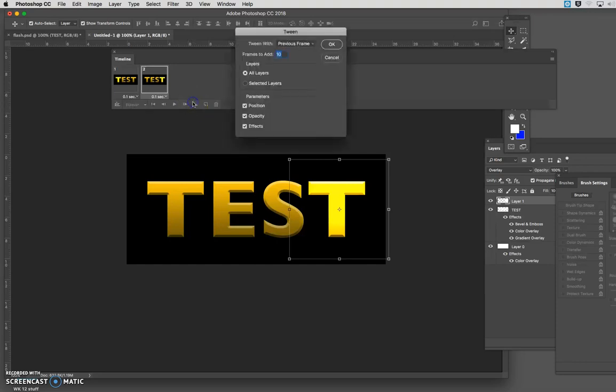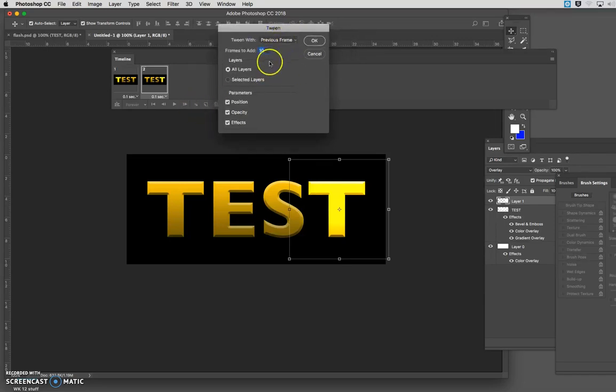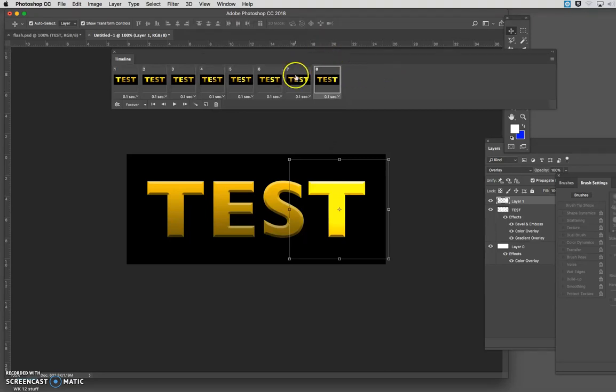If I click this object, it's going to ask me how I want to tween. I'm tweening with the previous frame, and how many frames I want to add. So I've got 4 letters. Maybe I'll add another 6 frames and just say OK. So I've got 8 frames. It should take a couple of frames for each letter. And we can just see what that's going to look like. So something like that.